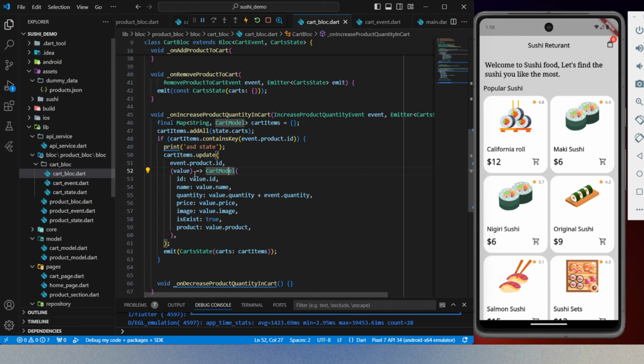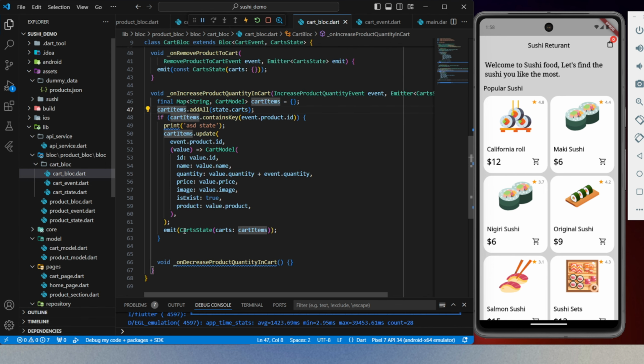We return the new quantity value, which is value dot quantity. The value is the cart model that is in the cart item, and we add the event quantity that we provided from the on event by the UI. We add both together and return it into the cart item. And the last step, we're going to emit the new state to the cart state, and this is the on increase product quantity.